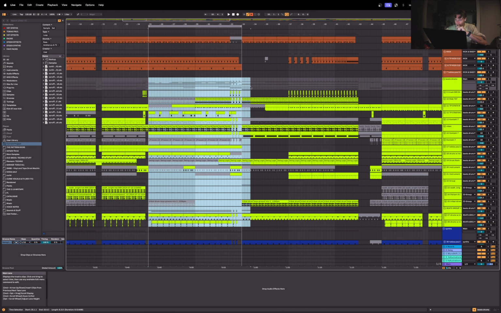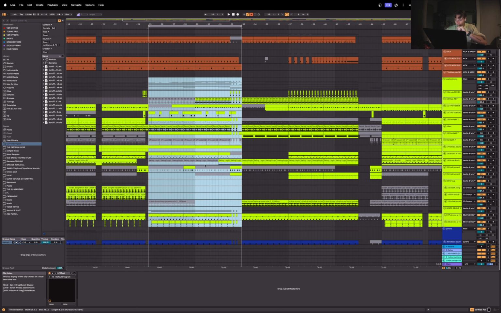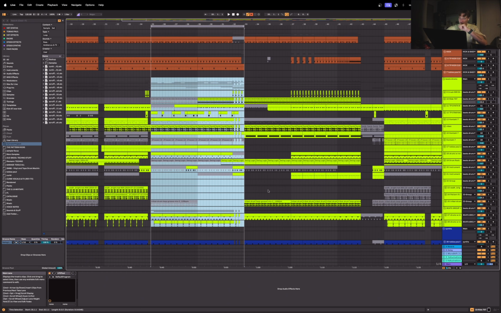Okay, you've heard the main elements of the track. Let's now break down every individual stage of this track. This is the first verse.